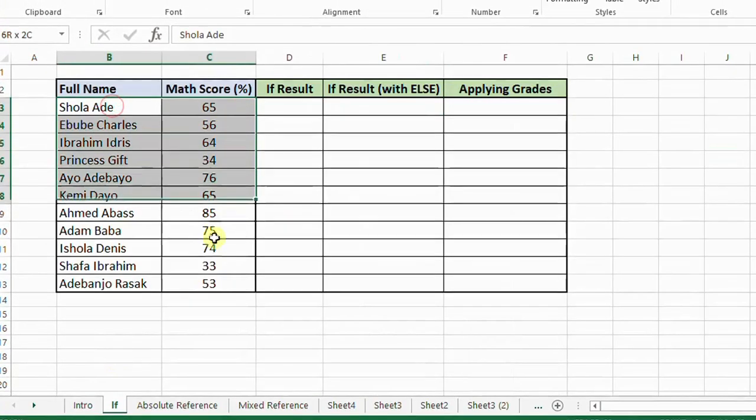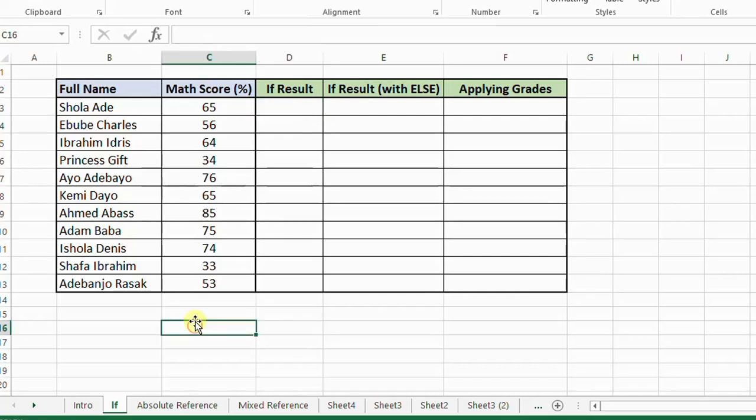Say you are given scores of students in a class and you want to determine who has passed and who failed. If the grades you are using to assess the students is either pass or fail, let's say those who scored 50 and above passed and those who scored 50 and below failed.